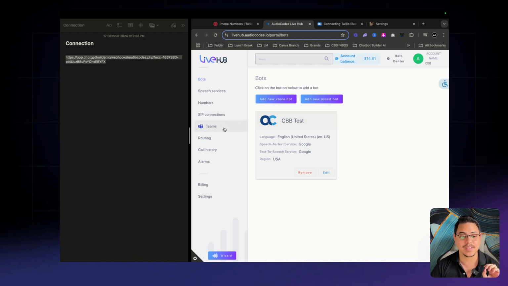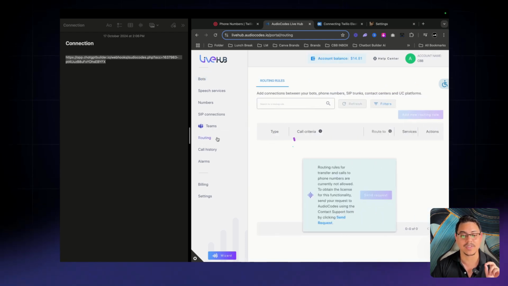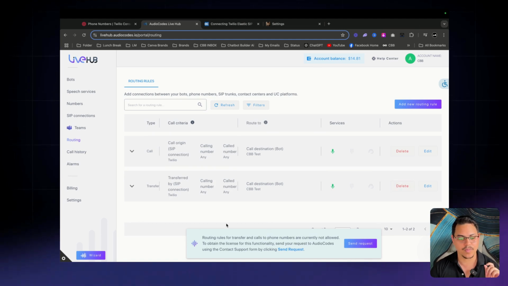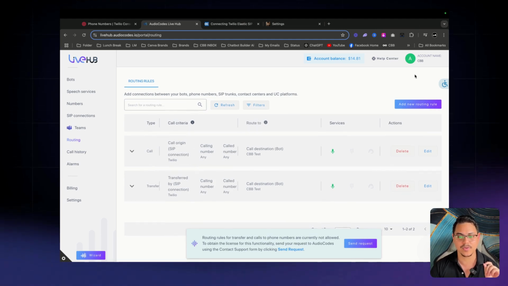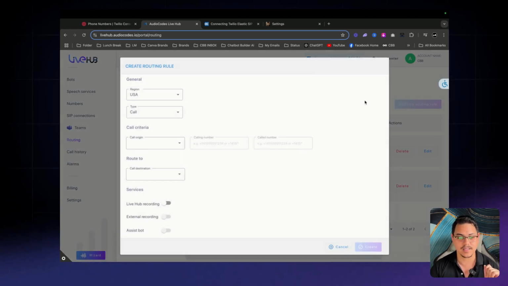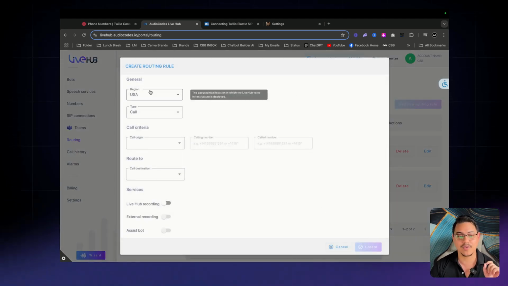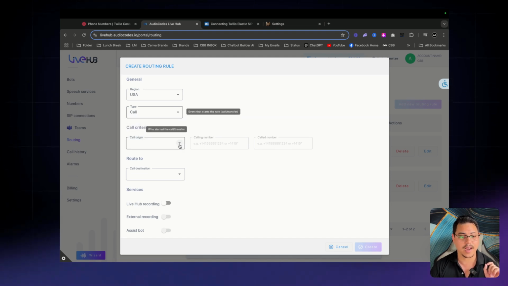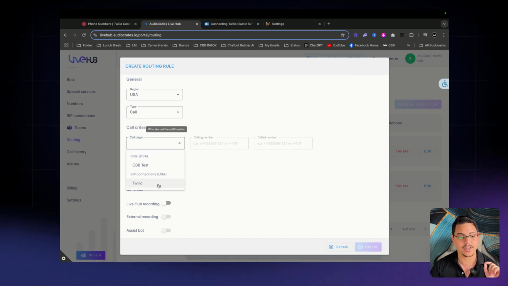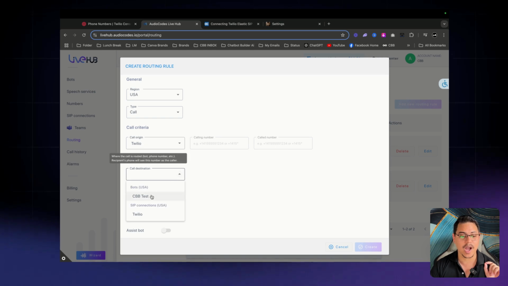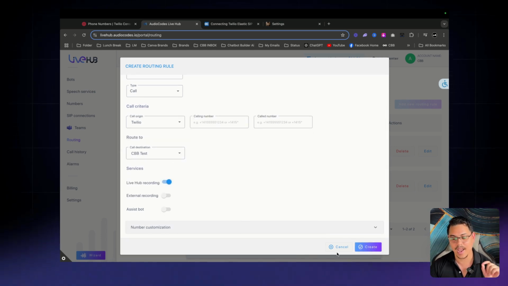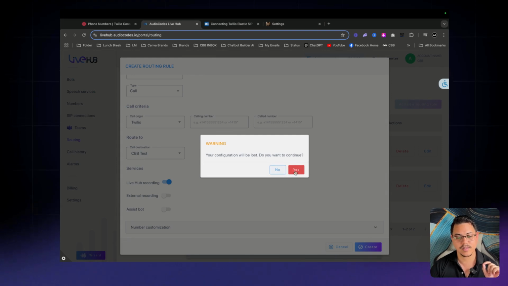Then the next step is routing. So you're going to head on over to routing. Let me just remove this notepad here. Great. So now that we're here in routing, what we want to do is click on add new routing rule. In this case, I'm just going to do it and cancel it, but add new routing rule, region USA. We're going to do call first, and then from SIP connection Twilio, routing to our bot with Live Hub recording enabled, and then create. Close this, yes.